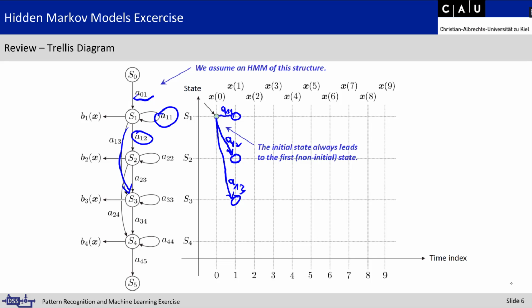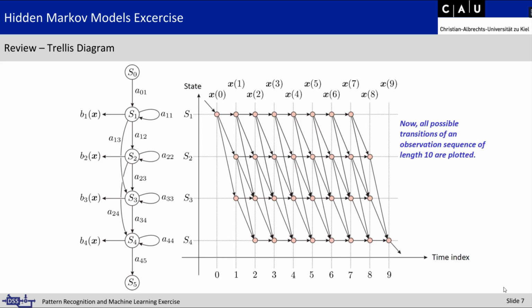If we do this for all of the time indices, we will get a very confusing and big diagram that is called the Trellis diagram. And I will try and show you the result afterwards. It looks something like that. So this shows all probabilities or all possible transition states in those 9 time steps that we can have according to our HMM.